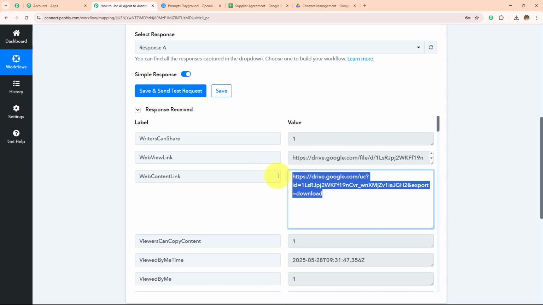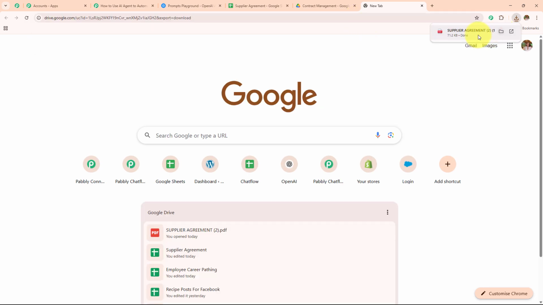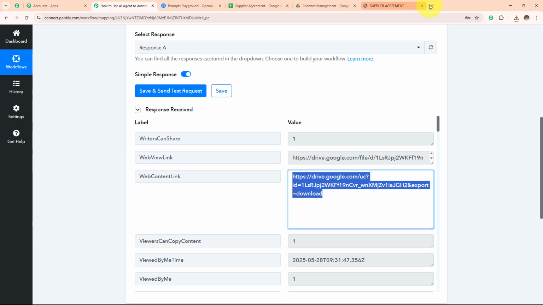In this web view link, I have the link to the file which I have uploaded. So I'm going to copy and paste that in a new tab. And let's wait till it gets downloaded. Here it has been downloaded and this is the same exact file. You can check that the buyer was Urban Home Furniture Limited and the supplier was Craft Edge Woodworks. So here we have received the exact same response of the file which we have uploaded in Google Drive.